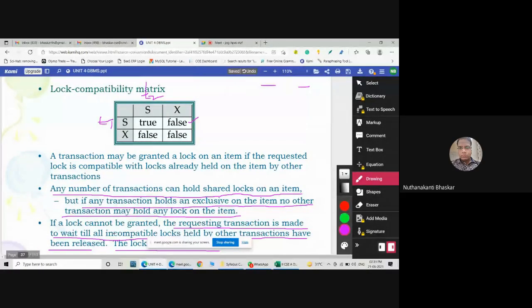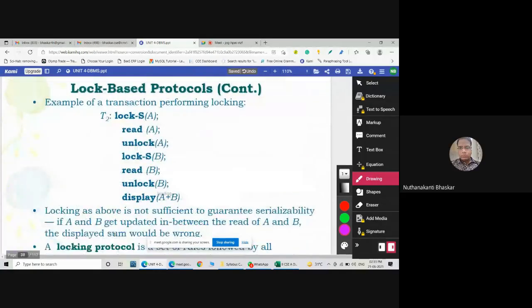All of you clear this? Yes, sir. Now we are going to observe one example for the lock-based protocol. Please observe this example. You can understand it very easily.